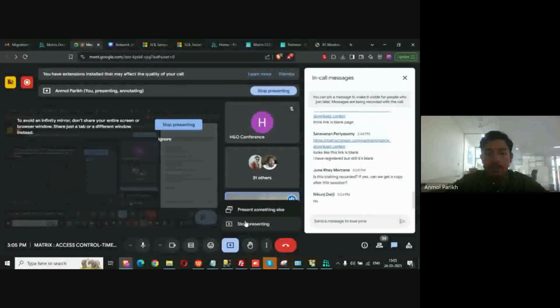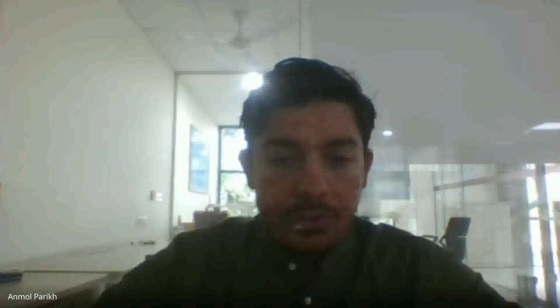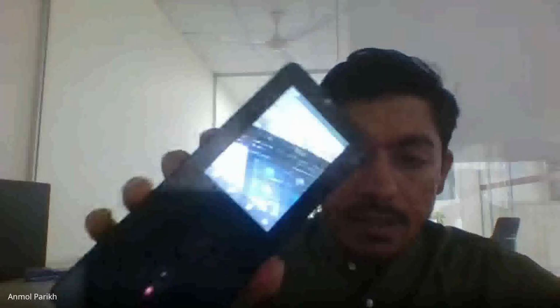Let me stop presenting my screen, because I wanted to show you on the device itself. You can see that I have a controller with me right now, which I'll connect through a LAN port with my laptop, back to back. These are the initial steps that you will have to do. I'll just connect it over here, and then I'll connect the other part with my laptop.